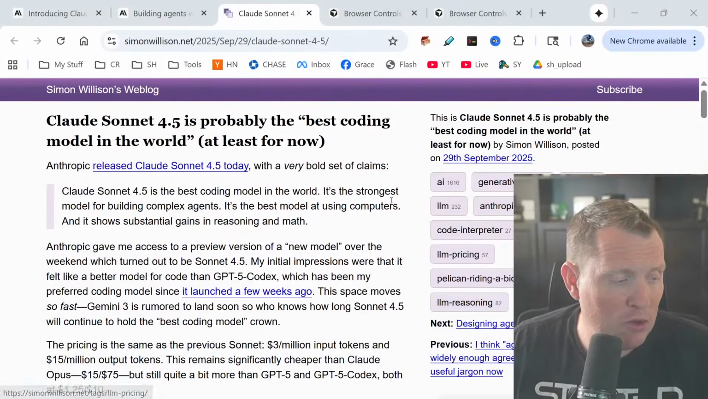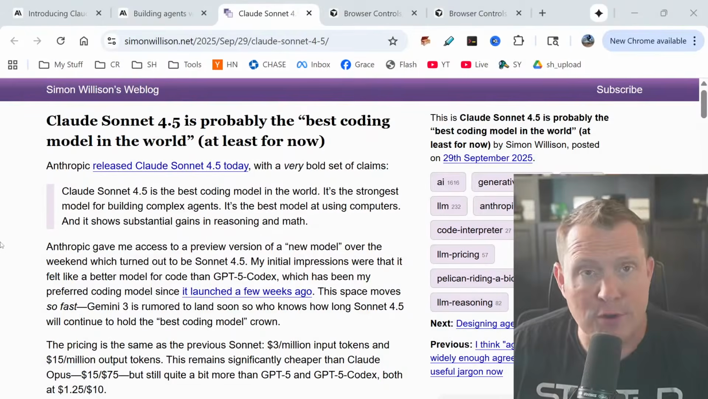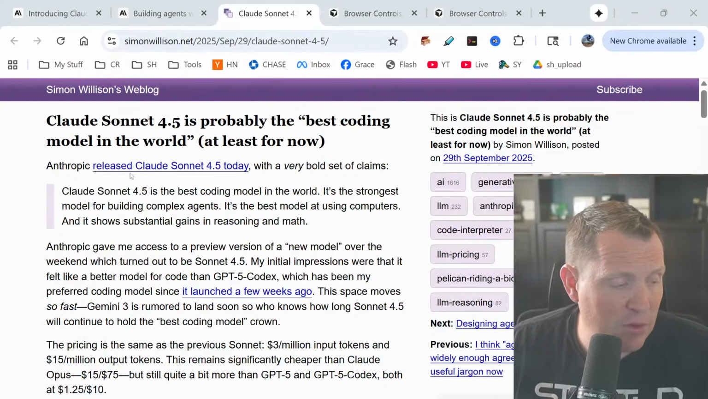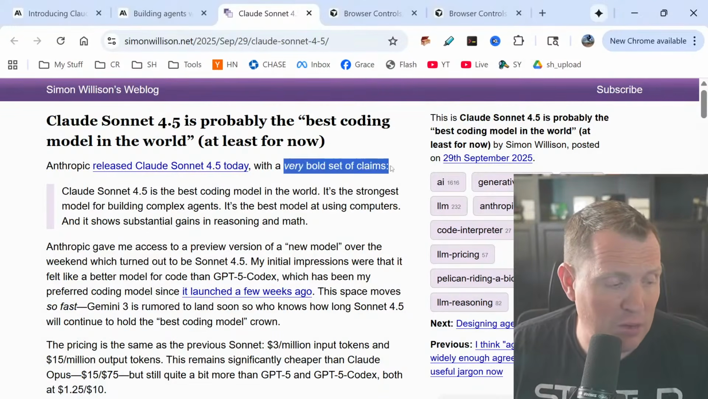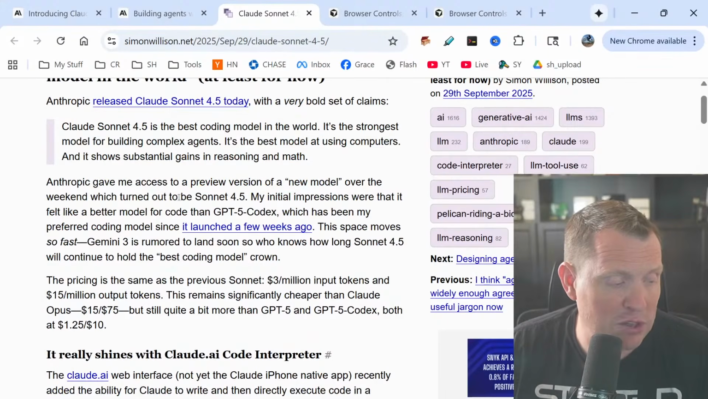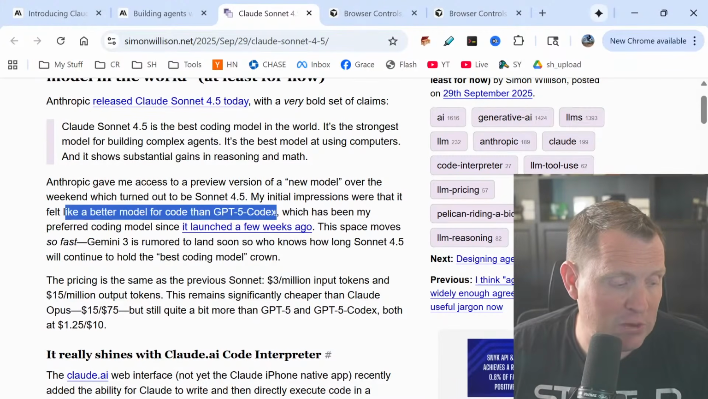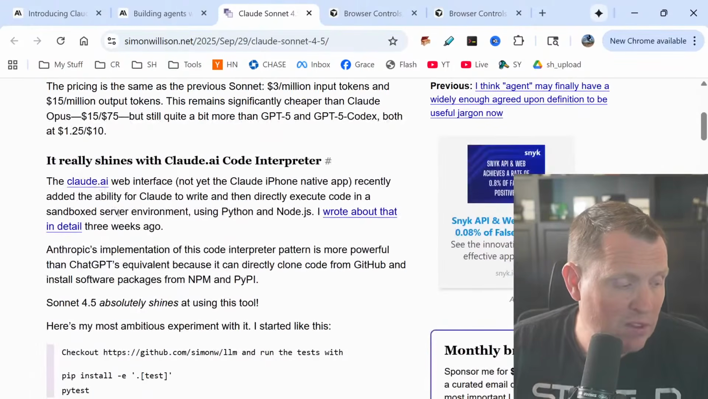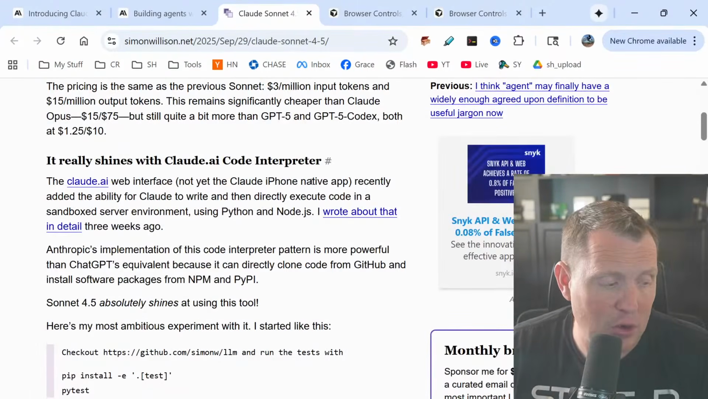Now, I want to go over some of this here because this is actually a review not only by me, but by Simon Willison, who's one of the best reviewers out there. If you don't follow him, you should definitely follow him. He said Anthropic releases Claude Sonnet 4.5 with a very bold set of claims, saying that it's the best coding model in the world. And he said Anthropic gave access to a preview version of a new model over the weekend, which turned out to be Sonnet 4.5. My initial impressions were that it felt like it made better code than GPT-5 Codex, which has been my preferred coding model since it launched a few weeks ago. So he's not the only one here, and he says it really shines with Claude AI Code Interpreter.